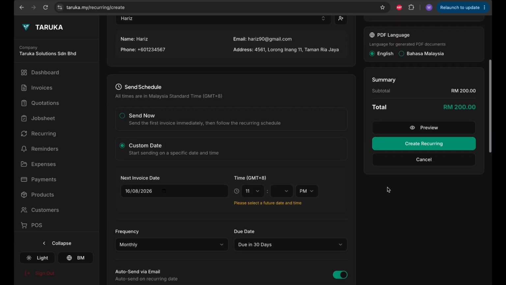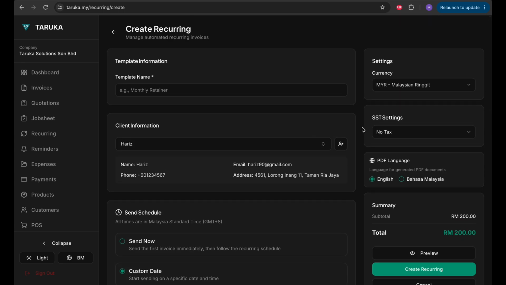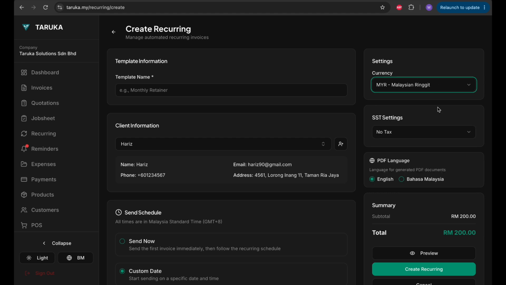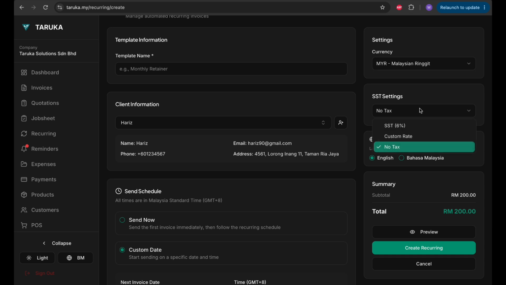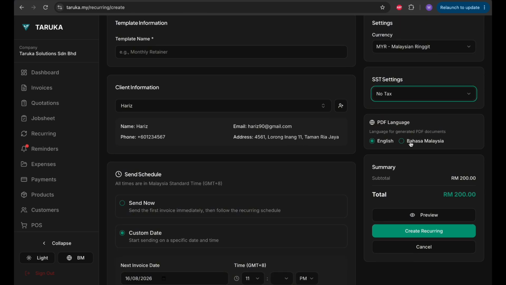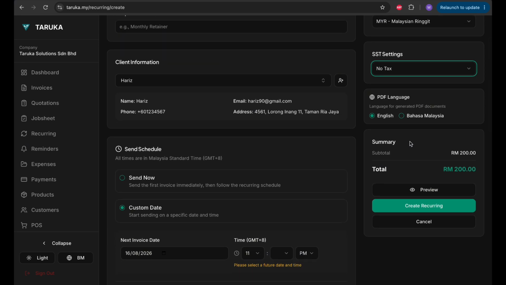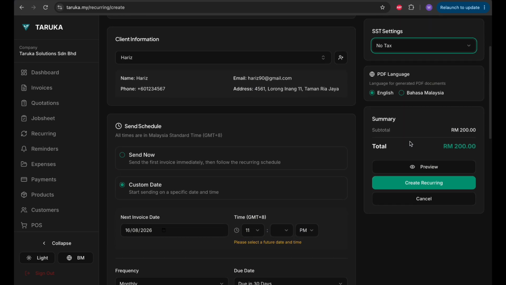Moving to the top right, we have the currency settings. If your business operates in Malaysia and uses Malaysian Ringgit, simply select Malaysian Ringgit. Below that, we have the SST settings. You can configure the SST according to your business requirements. You can also choose the PDF language, either Bahasa Melayu or English.